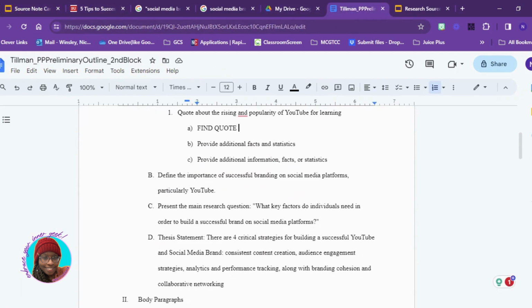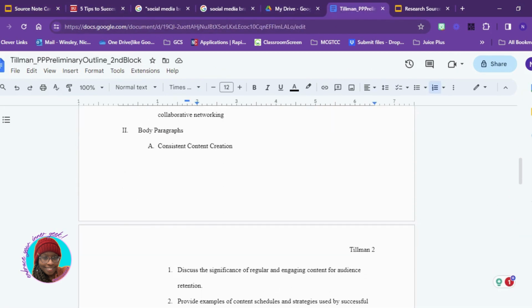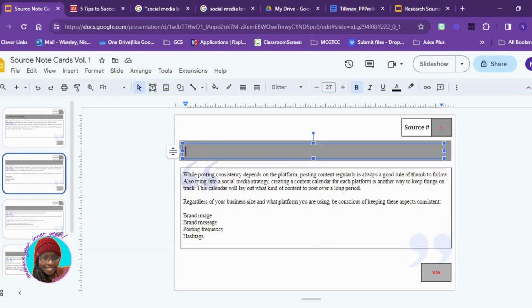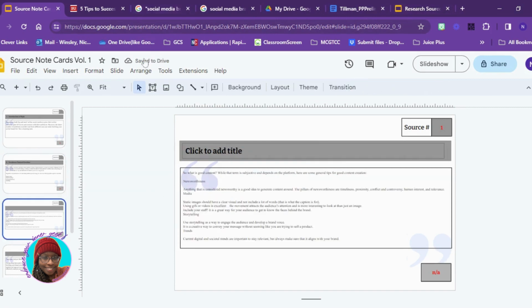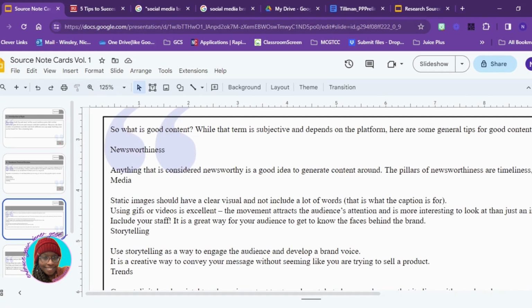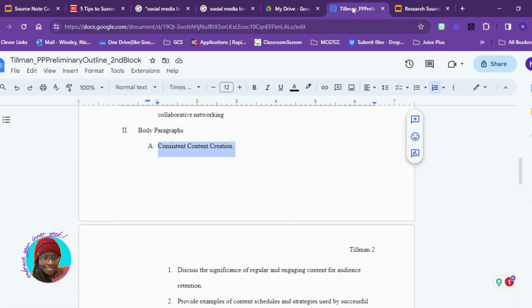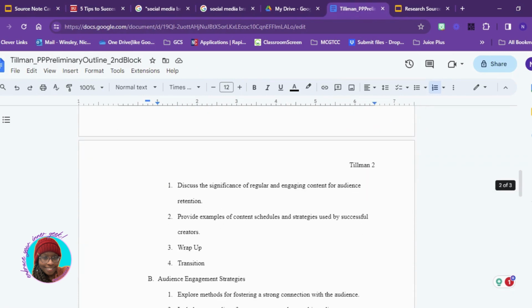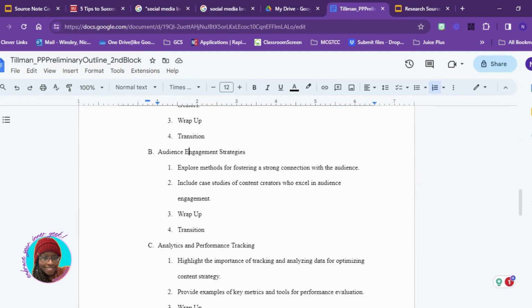I go to my outline, and then bam, that's my body paragraph. Body paragraph A, consistent content creation. So I'm literally going to type that right here. Bam. So now I go to my next card. So I know this one was talking about, let me zoom in for you guys, what is good content. I thought that was good. So bam. So audience engagement strategies.